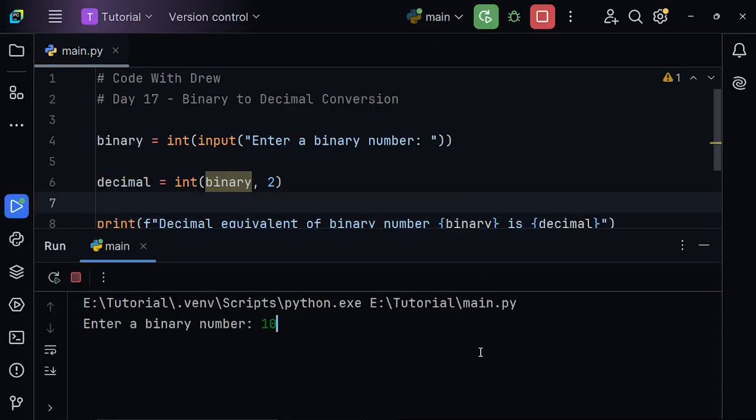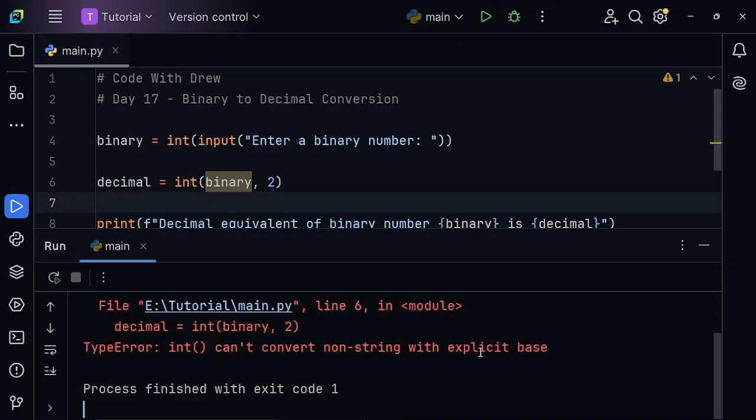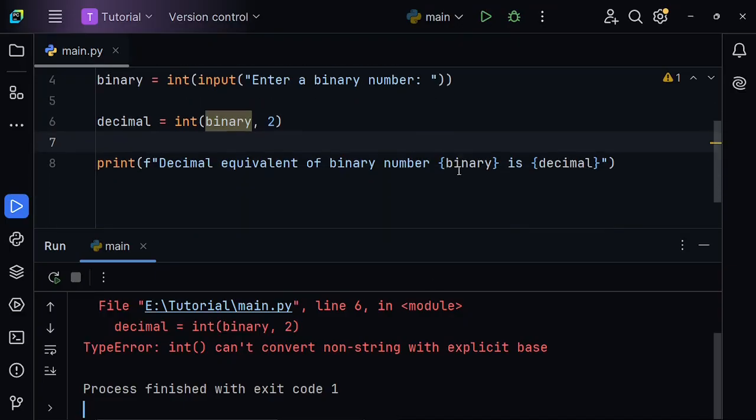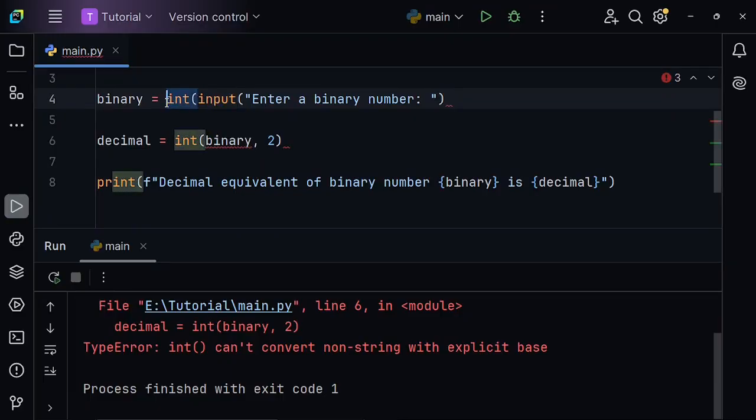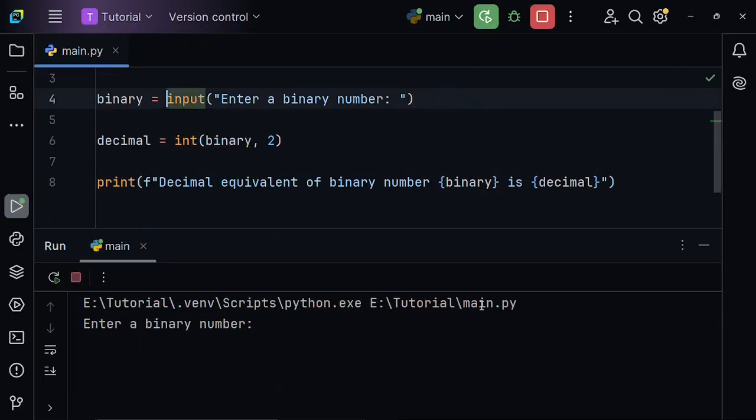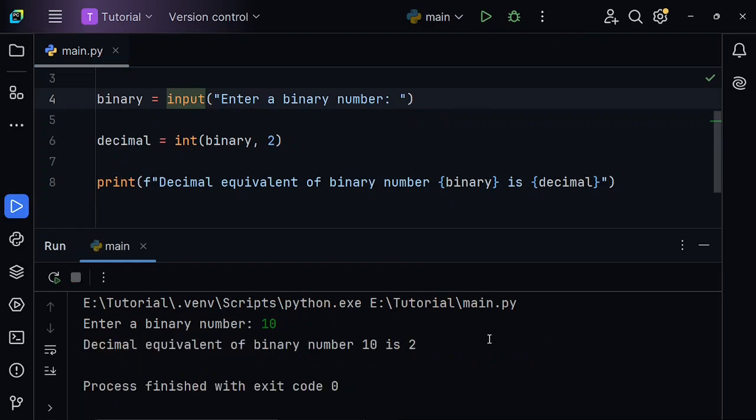So now if I enter 10, okay, can't convert non-string with explicit base. So this has to be a string. What I need to do now is to remove this int conversion. All right, so 10 now is 2 in binary.